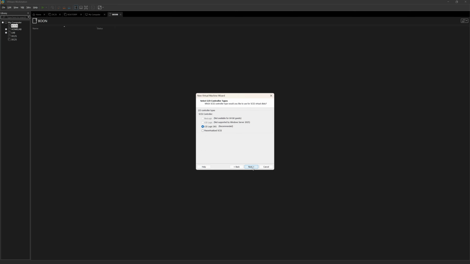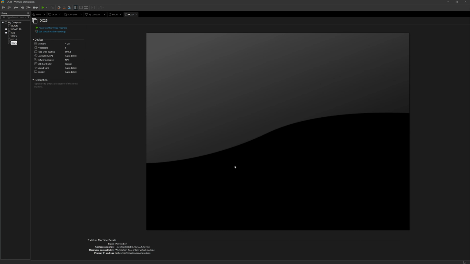I'll click on next, next, next, and next. When it comes to the hard disk, I'm gonna leave it as is, 60 gigs, and I will choose store virtual disk as a single file. Next, next, and finish. Now I'm gonna go back to edit virtual machine settings to add my ISO and my custom net adapter. So I'm gonna click on edit.